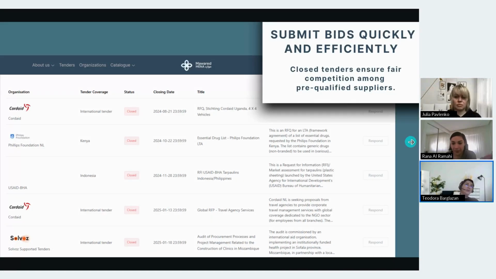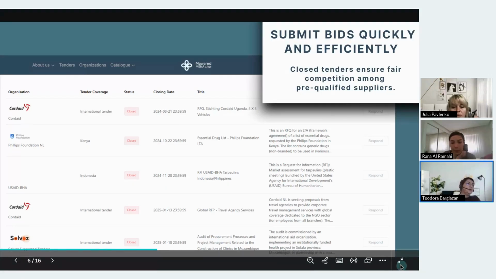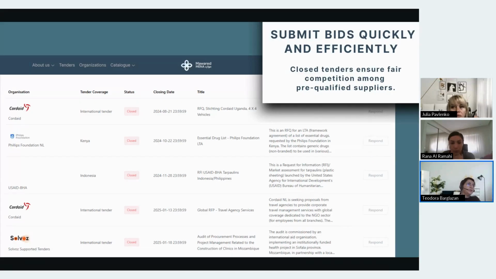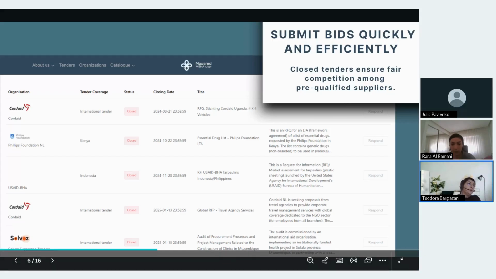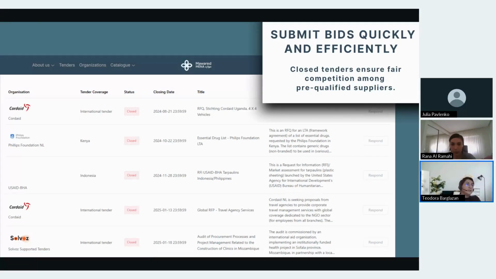I will take over now and give you an insight into the technical part and how you can juggle through the platform and make the best use of it. So, as Rana said, all the procedures that are published through the Mawared MENA platform are usually public and listed here on the dashboard page. Basically, any supplier that wants to participate can access them with the condition that they have an active profile on the platform.